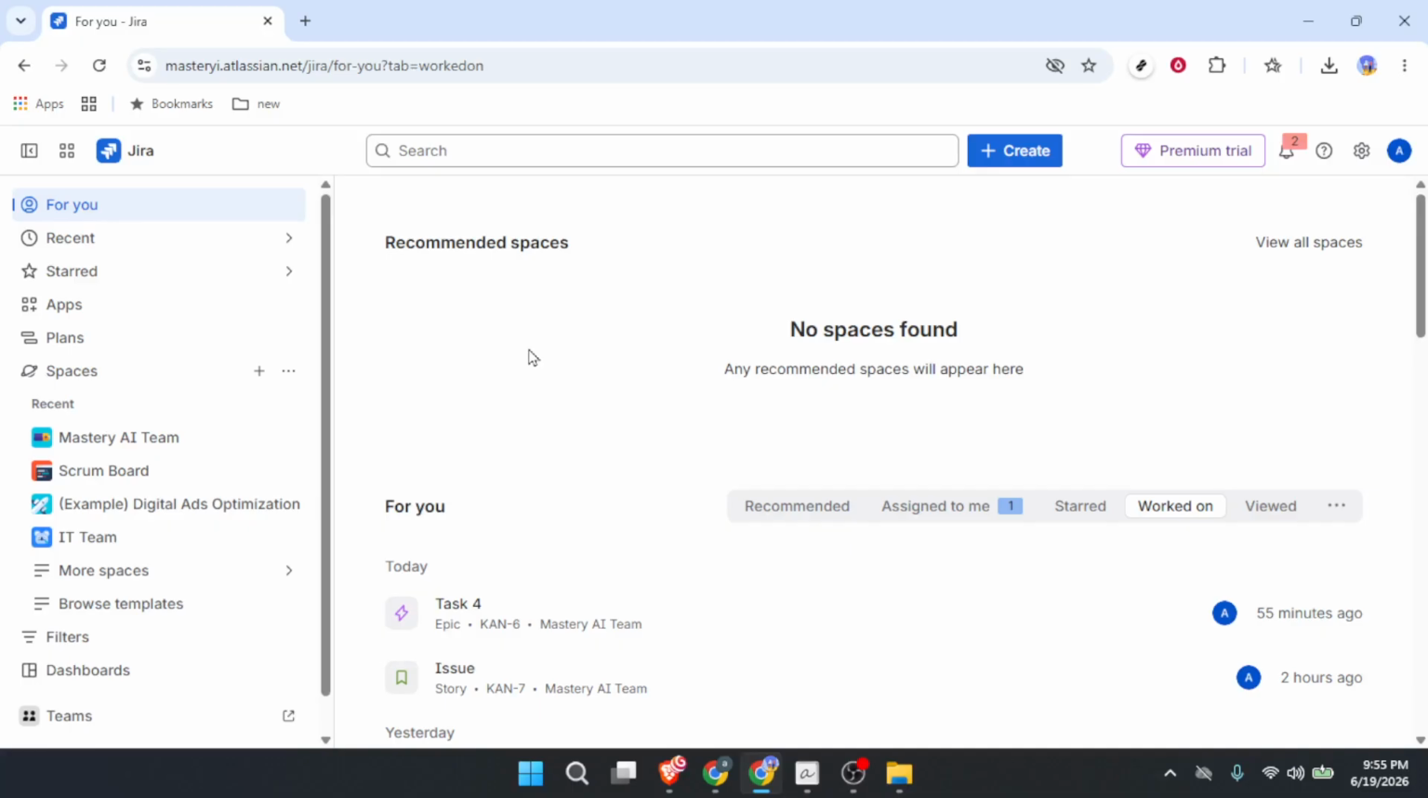So the first thing you want to do is open up your Jira account. Just go ahead and log in like you normally would. This is where everything starts, so make sure you are on your main dashboard before we move forward.